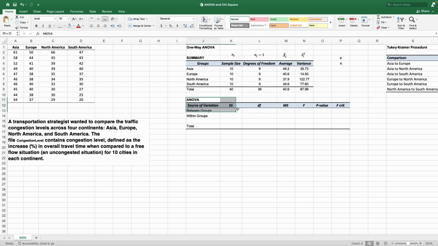Okay, we're ready for the ANOVA table. So for our sum of squares, we need to recall that it is the number of observations times the squared deviation between the overall average and the average for that particular group. So I'm going to take each sample size, so sample size times open parenthesis, its average minus the overall average, close parenthesis, and I need to square that difference.